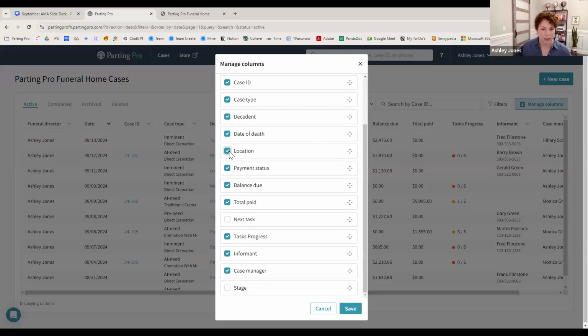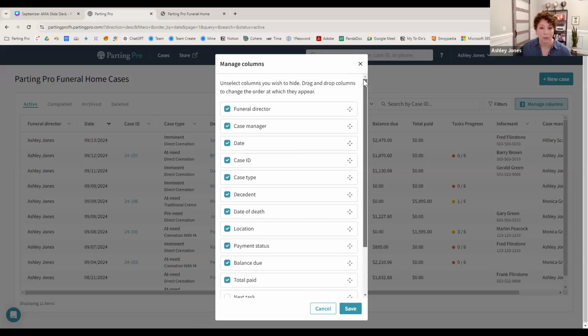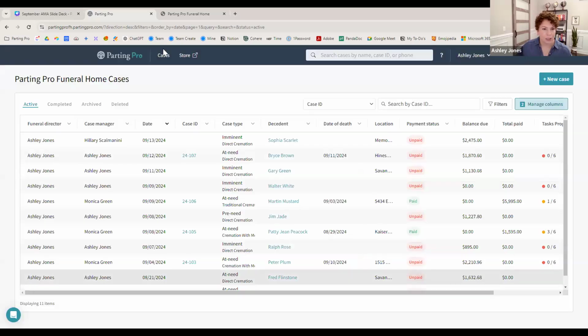So if you decide you wanted that location back in, or potentially maybe you use your case manager as the person who's really in charge of that case, and you wanted to have the case manager next to your funeral director name, you can go ahead and make those adjustments too. So now you've got funeral director, case manager, and then your case information so that you can see the information that you're most interested in on the page. So just feel free to rearrange that information to do whatever is going to be easiest for you. Any questions on that?